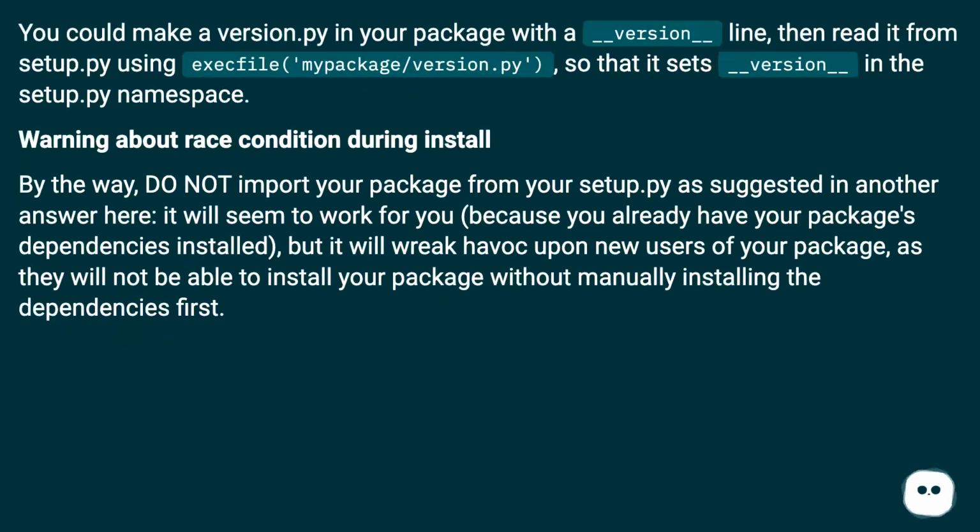You could make a version.py in your package with a __version__ line, then read it from setup.py using execfile, mypackage/version.py, so that it sets __version__ in the setup.py namespace. Warning about race condition during install.